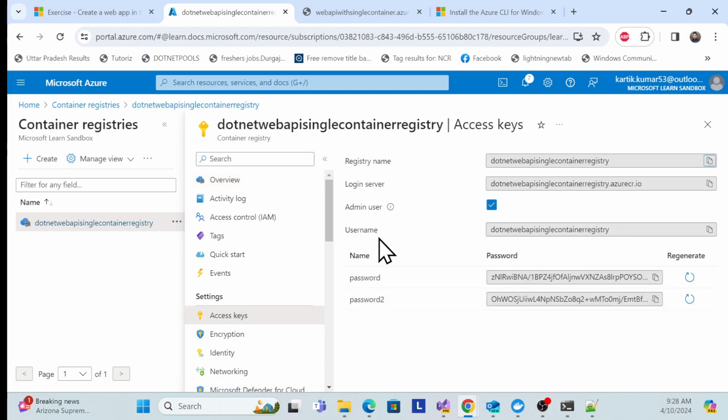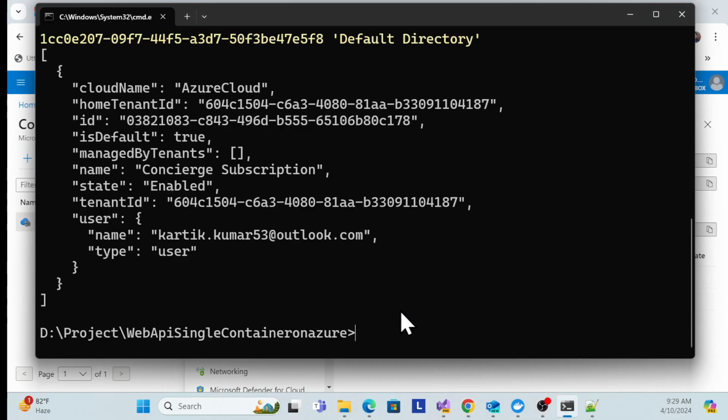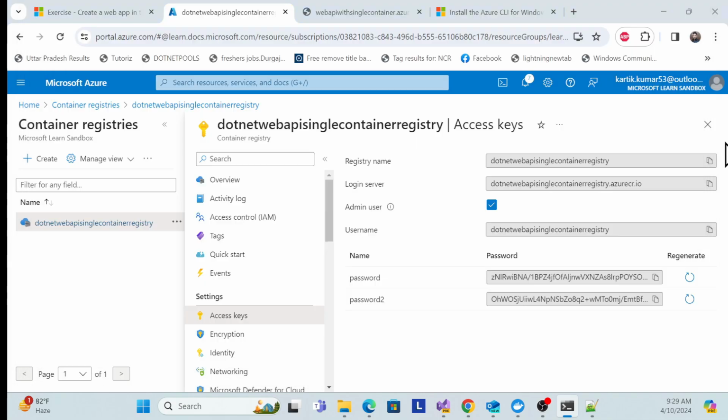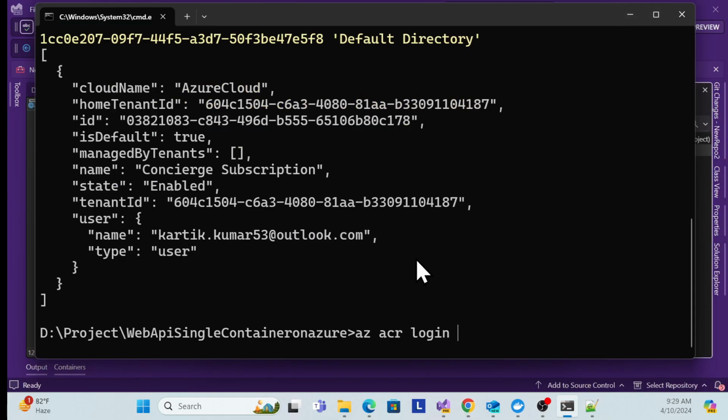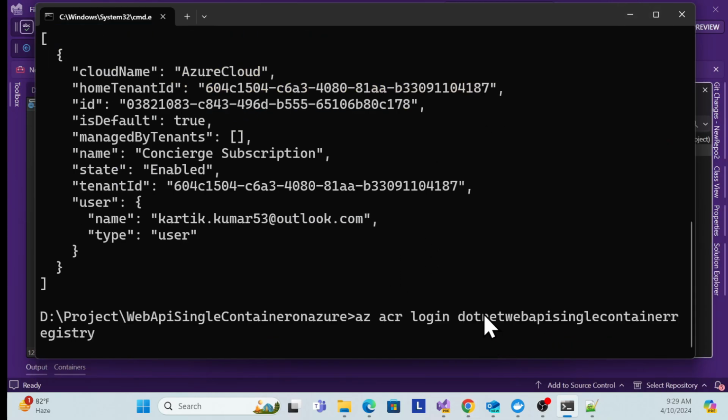Here you will get, since we allowed the admin user, this is our login user, and this is our password, right? So we have to authenticate like that. Go back here. What I need to do is simply az acr login, and here your registry name, so you can just pass your registry name. For example, this is my registry name, right? Username. Go back here, pass this, and hit enter.